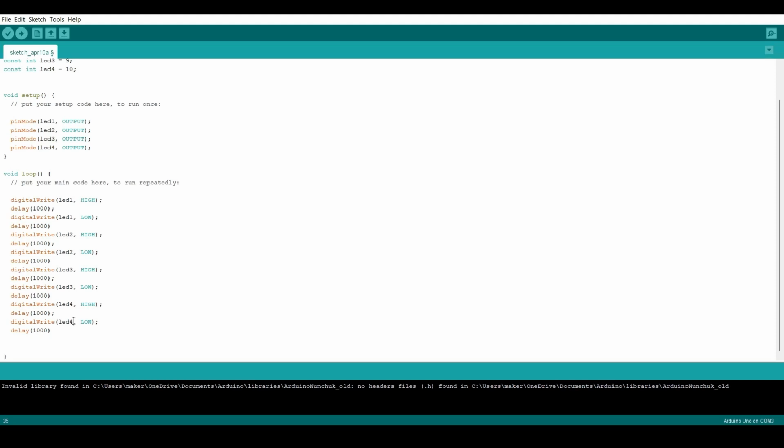Let me see, digitalWrite, void loop. Everything seems correct to me, guys. If you see anything, let me know in the comments, but from now on I think everything is correct. So I'm going to verify it. See, everything is correct, so let me call it bar graph.